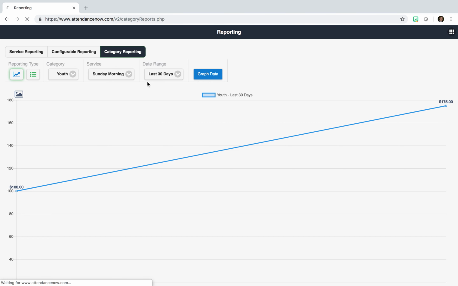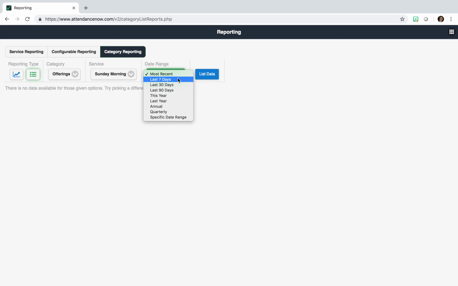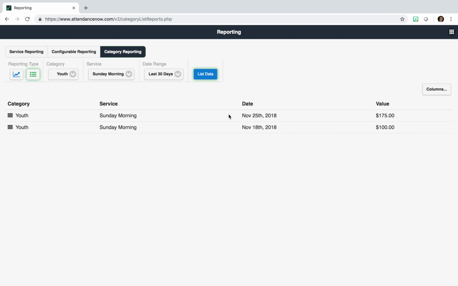You can also show a list. And here's all categories. Let's pick offerings, and let's do the last 30 days and list the data. And here we go. We have the offerings. And here are your offerings of everything that you have in the last 30 days. You can go in and pick a child category. Remember, this is the parent, so this is everything under it: adults, youth, and children. If you want to see just the youth in the last 30 days, you can do that. And you can see just the youth offering.